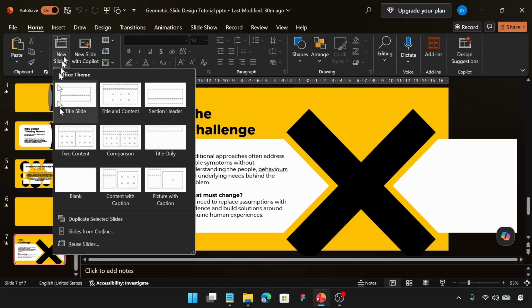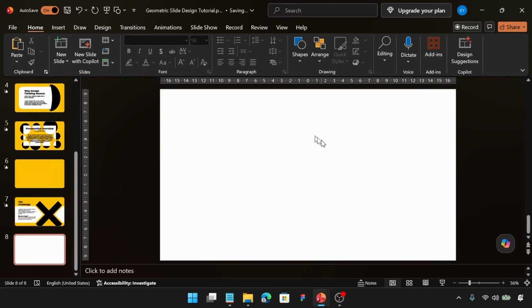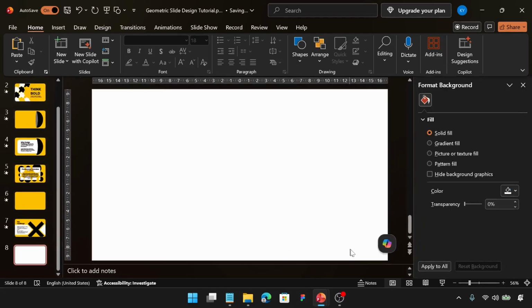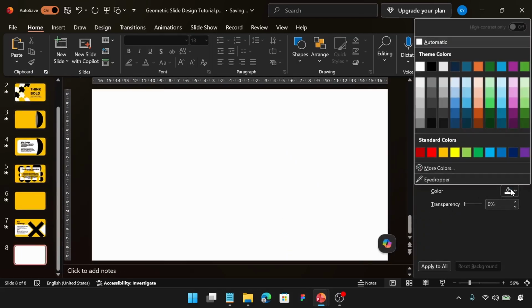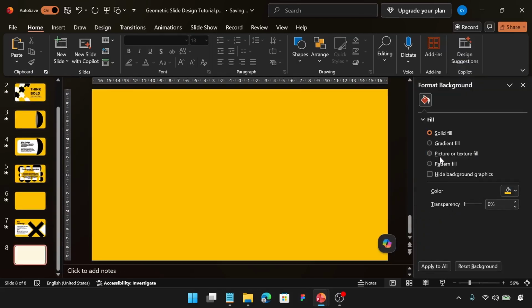So I'm going to start with new slide and I'm going to insert a blank slide. Next up, I'm going to right click, format background, and over at color, I'm going to change the color to this orange color.